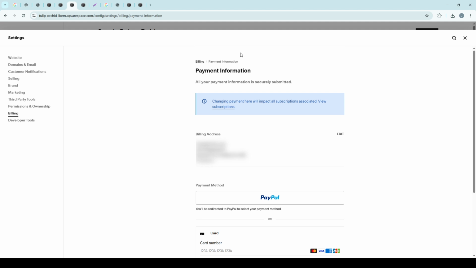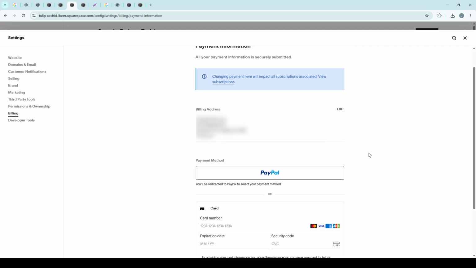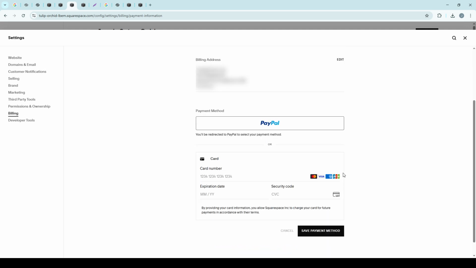Next up, you'll have the choice between using PayPal or adding new credit or debit card details for your payment method. If you prefer the convenience of PayPal, simply log in with your account and link it to Squarespace. Alternatively, if you choose to add a card, you'll need to enter your card number, expiration date, and CVV. Whichever method you choose, make sure all details are entered accurately to avoid any payment issues.